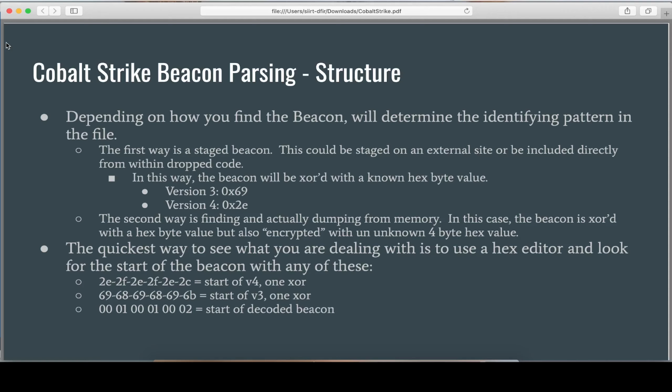The second way would be if you dumped it from memory. In that case, it's going to be XORed with the byte above, but also encrypted with an unknown 4-byte hex value. So the quickest way to see what you're dealing with is to use the hex editor and look for the start of the beacon with any of these. So you can look for a 2E2F sequence for a version 4 and a 6968 sequence for a version 3. If you're already dealing with a beacon that's been decoded, it's going to start with a 0001, 0001, 0002.